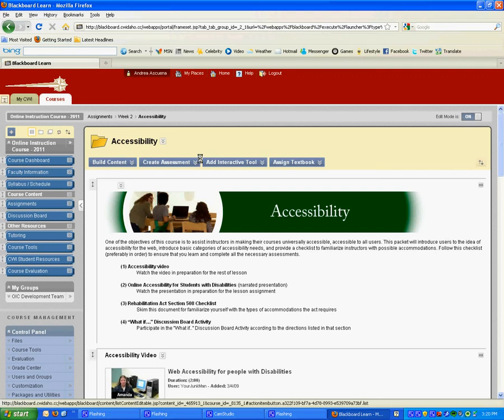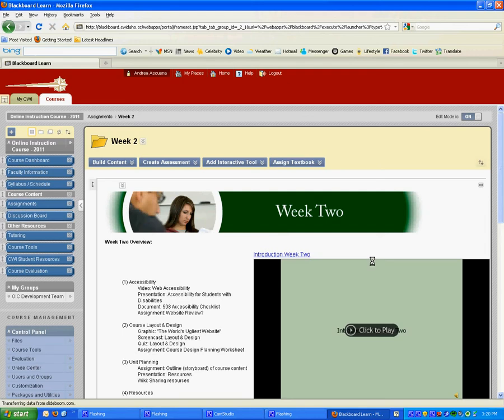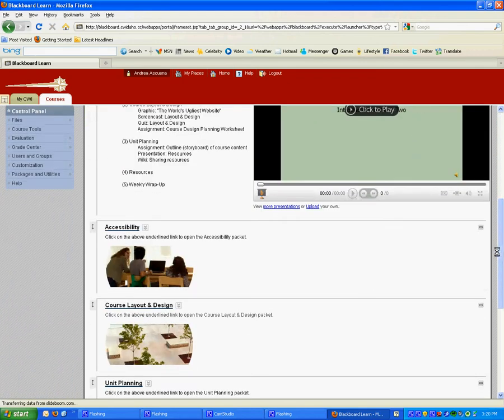So in week 2, one of the packets we looked at was accessibility, and that is actually our first standard in digital shell design, which is course design indicates a conscious effort to comply with appropriate levels of accessibility according to Section 508 of the Rehabilitation Act. And we looked at various aspects of making our course more accessible within the accessibility packet.